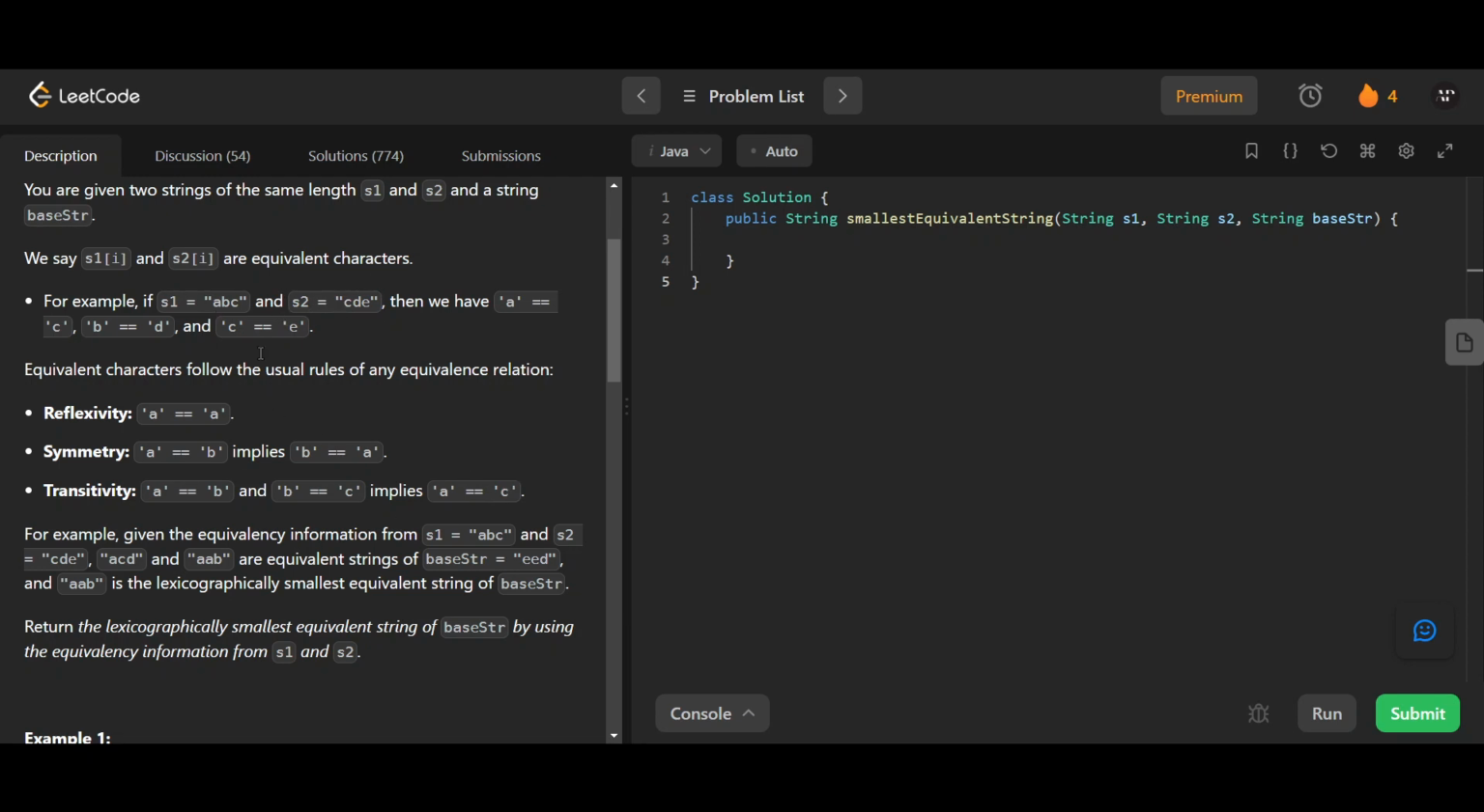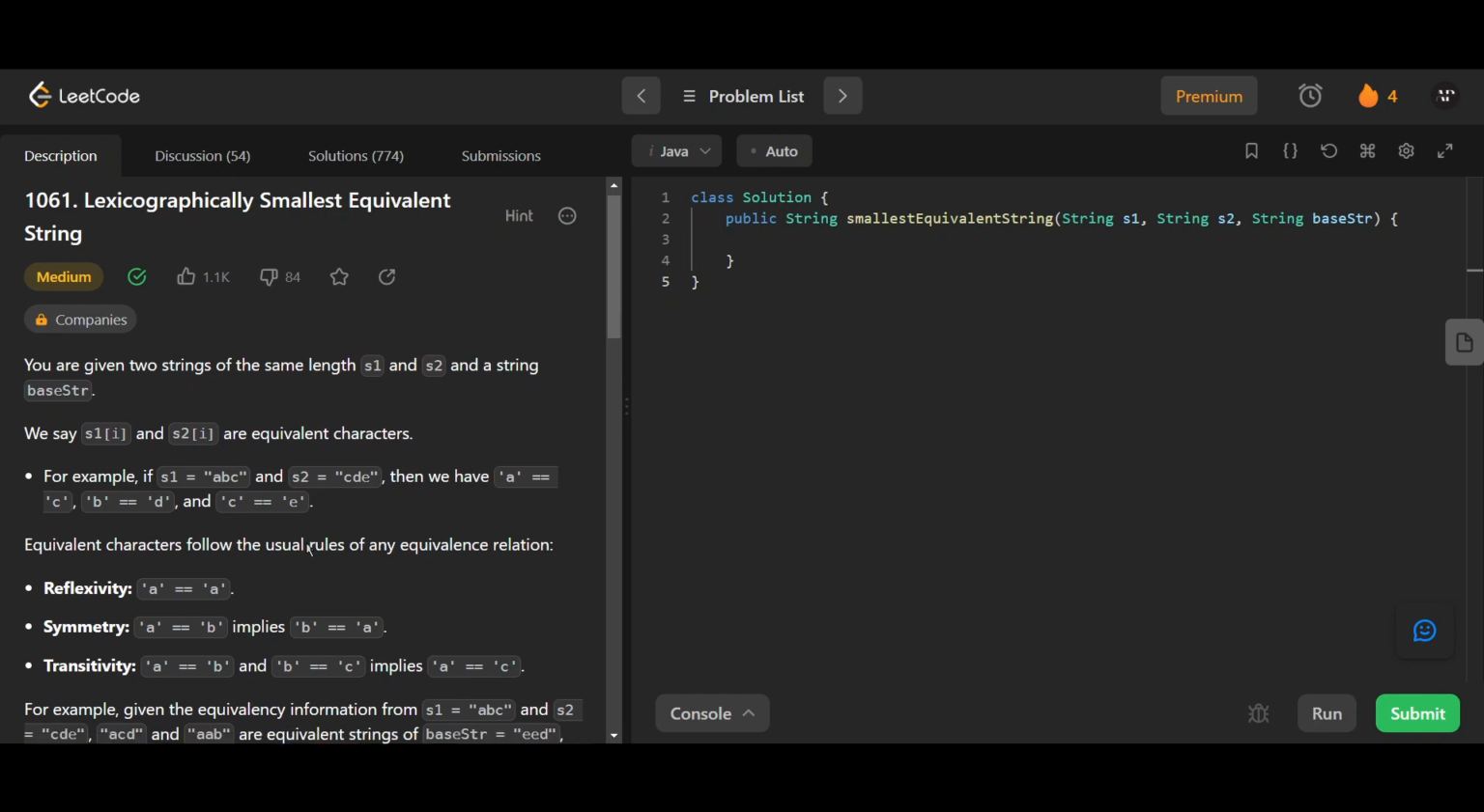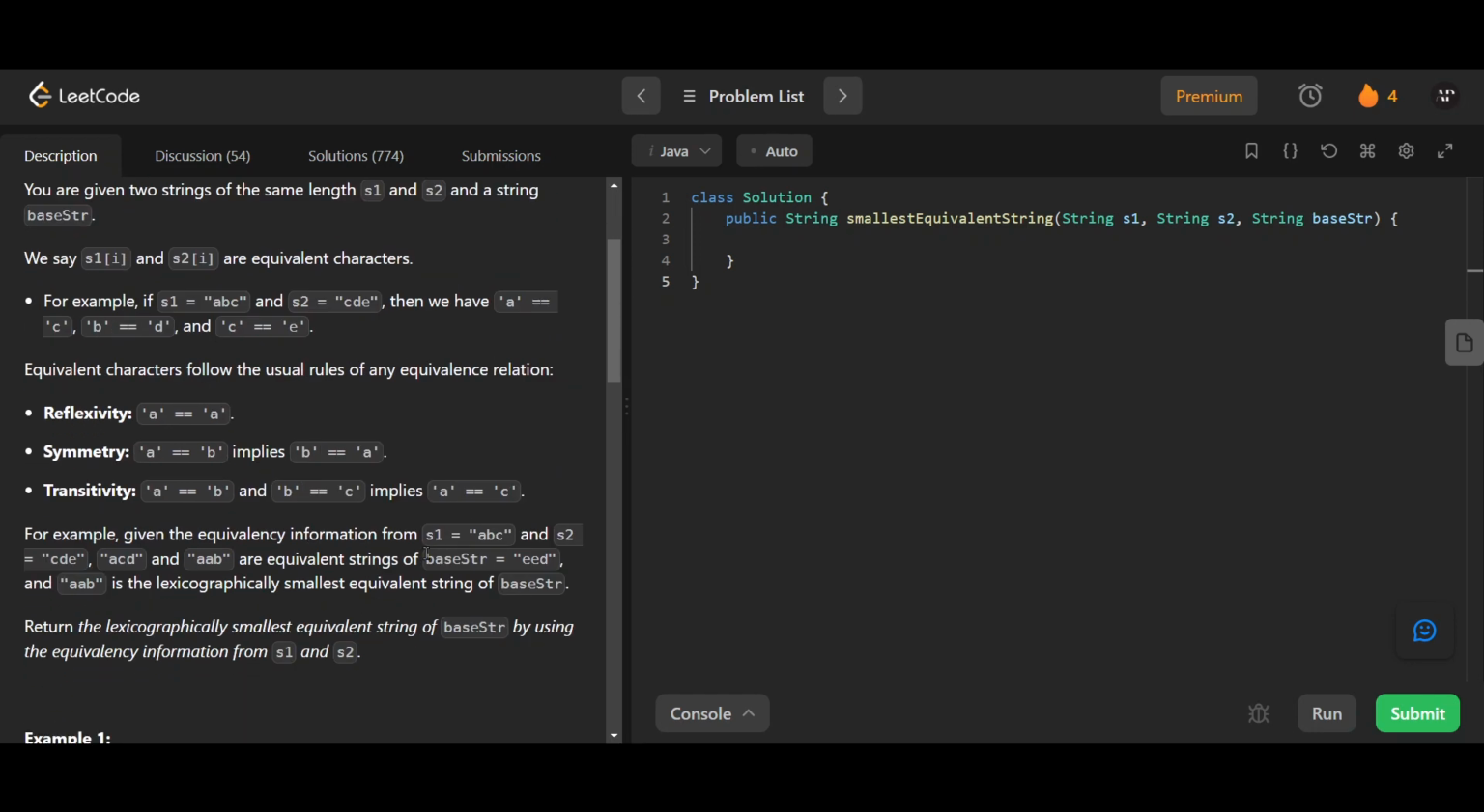And for equivalence, there are these properties that we'll follow. That means a character is equivalent to itself; if A is equal to B, then B is equivalent to A; and then transitivity, if A is equivalent to B and B is equivalent to C, then A is equivalent to C. So based on this, we have to create the equivalence relations, and then it gives us a third string, this base string, and it asks us to find the smallest equivalent string for that string.